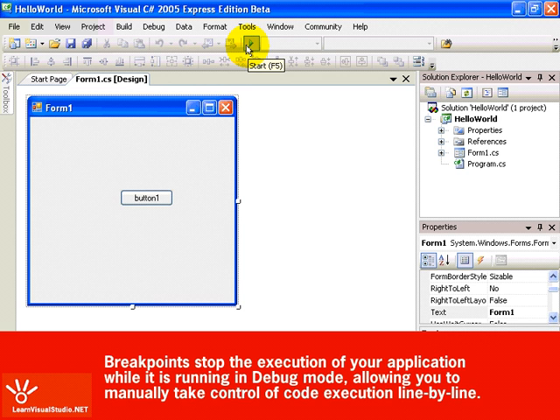executes. Now again, this isn't going to be very impressive with just one line of code within our application. But if we were to have more lines of code like we will in the upcoming lessons, this is a very, very important feature of a development environment to allow us this rich functionality to watch the code execute.